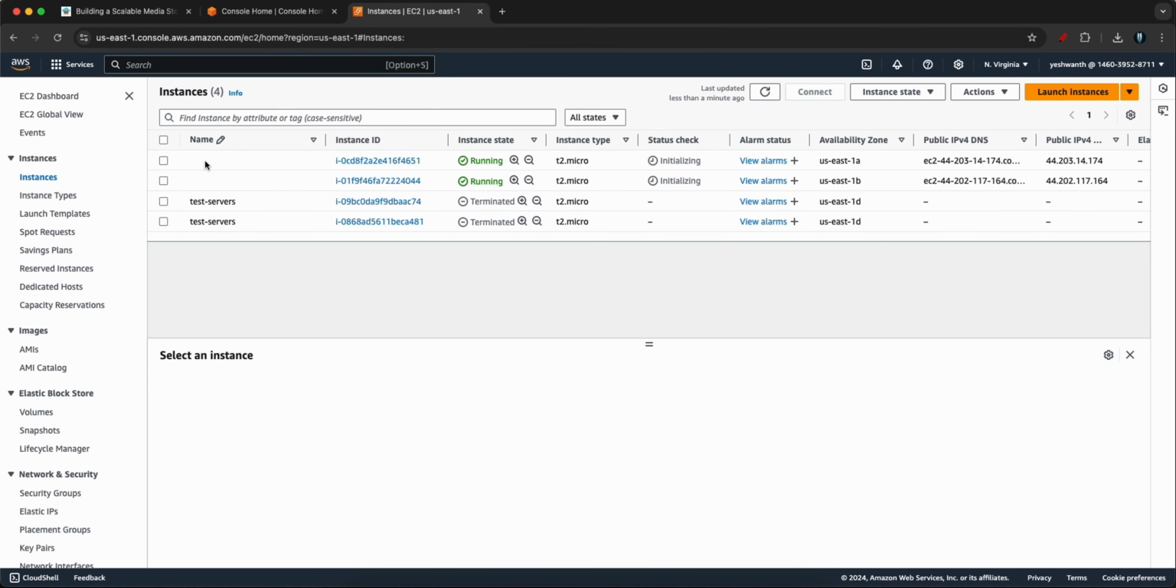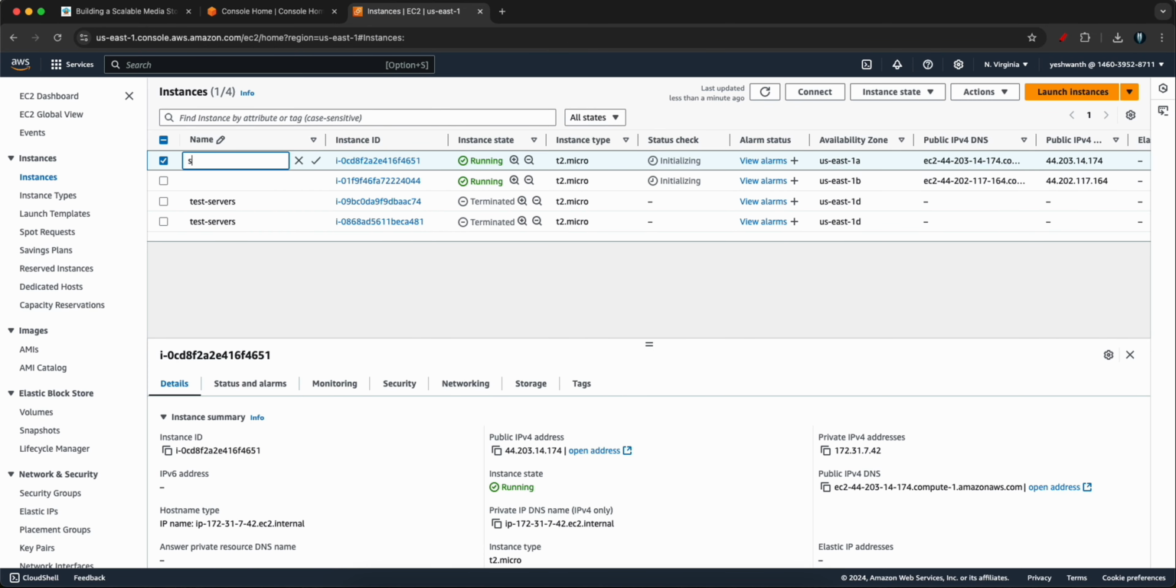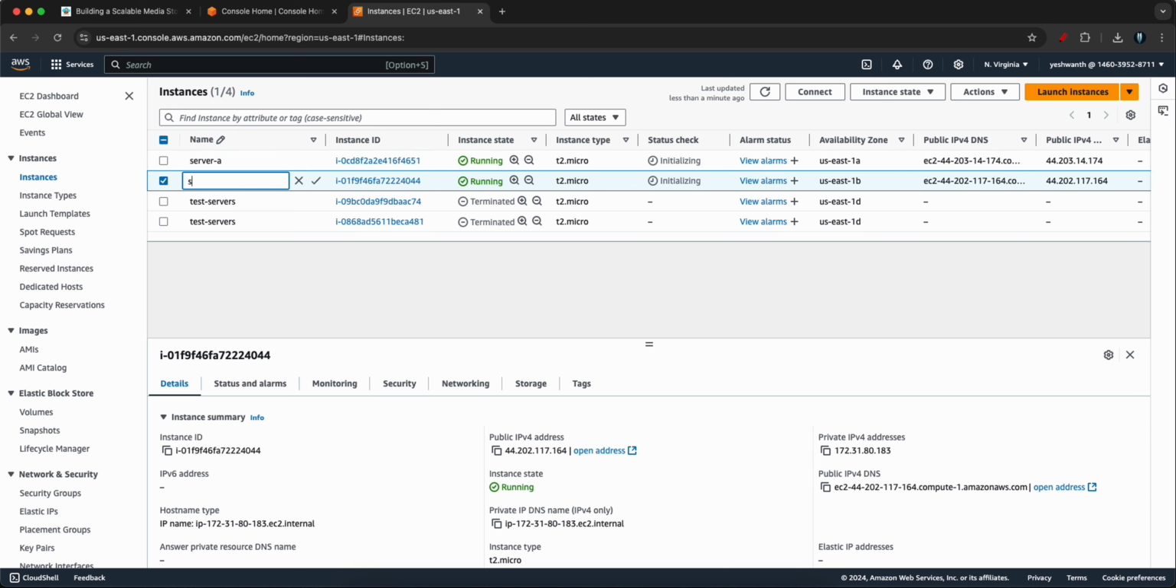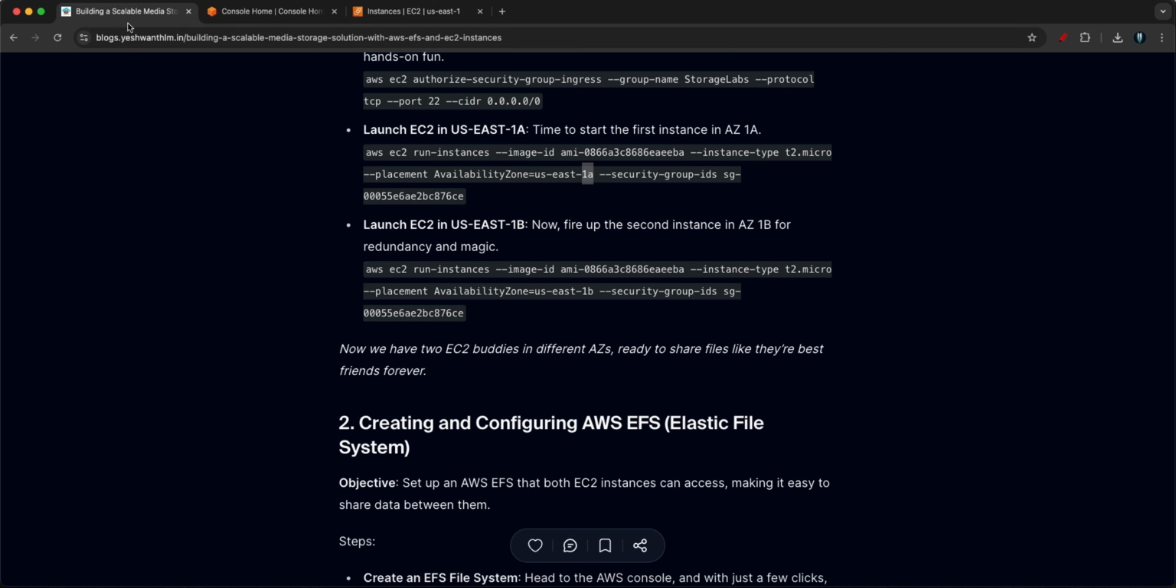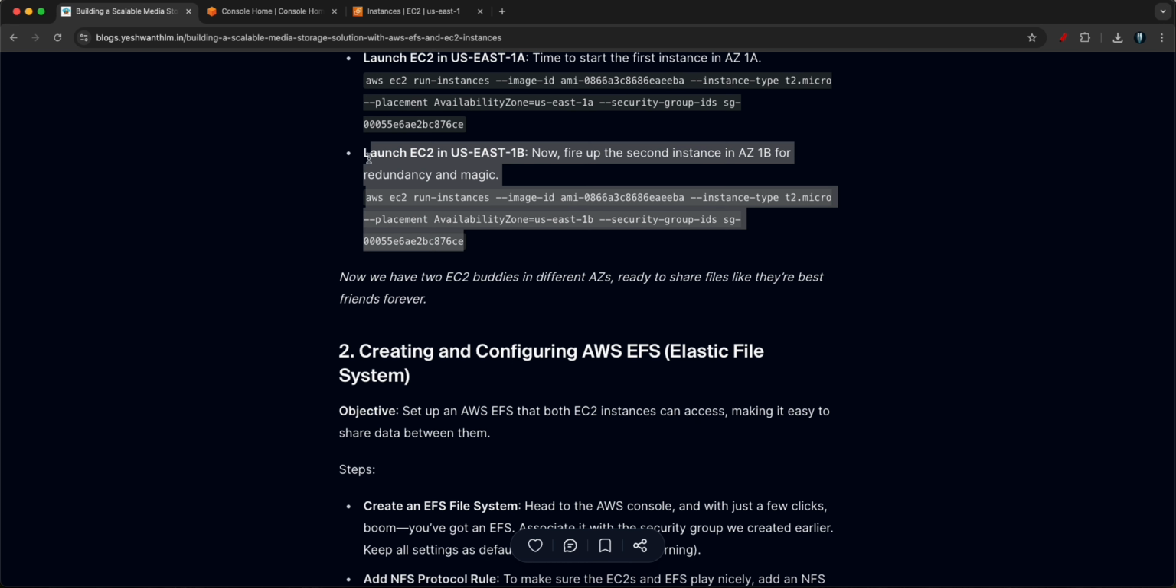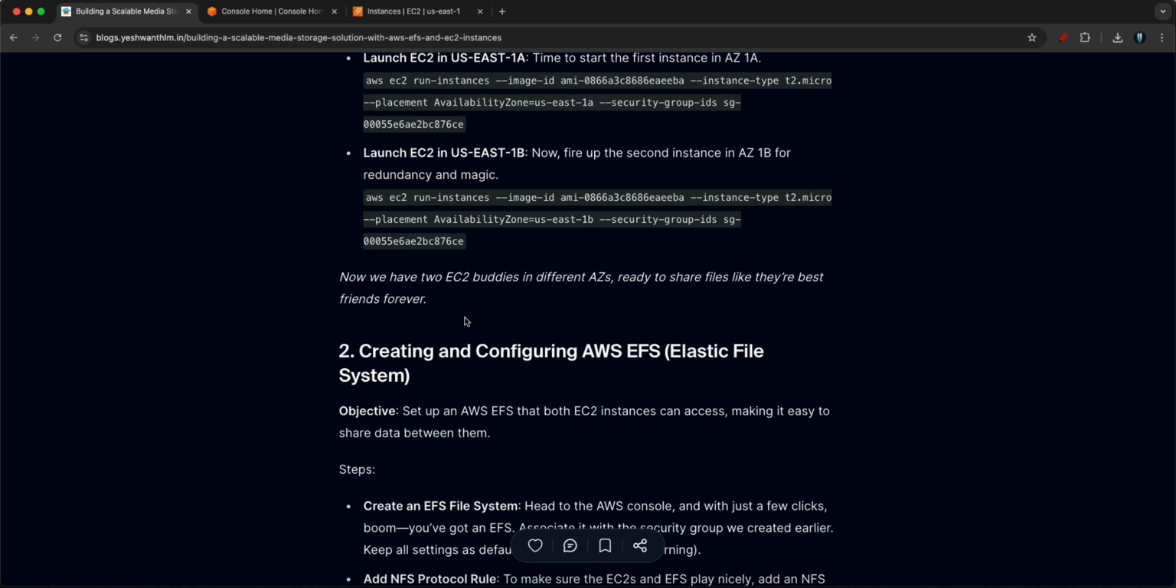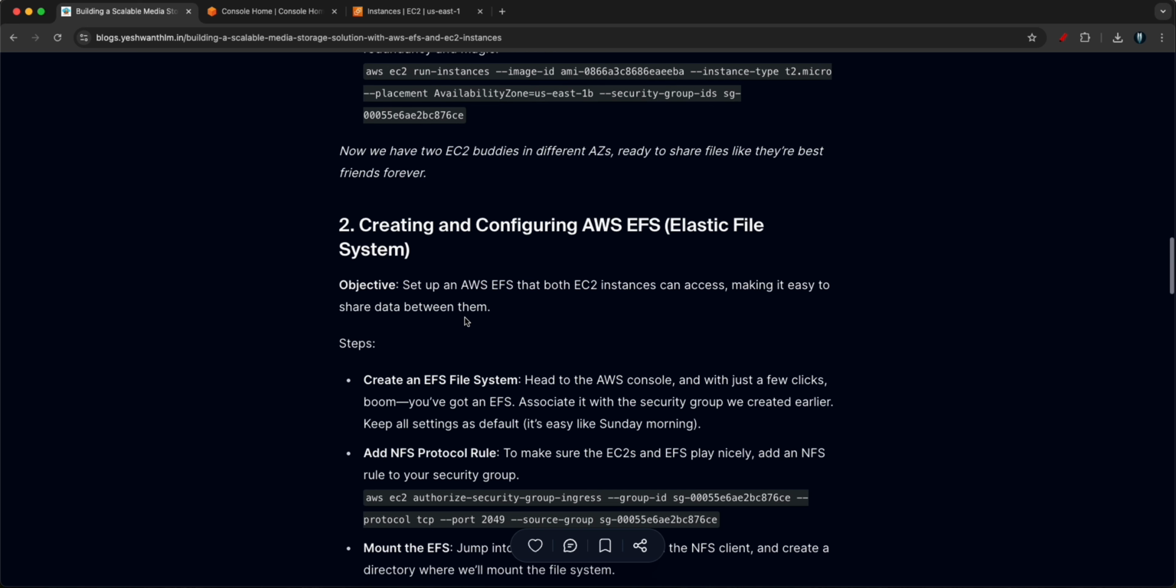So let's say server A for the server that is present in 1A. I'll name it server A. And I'll name this server B for the server that is running in US East 1B. So these are the two different servers that we have. Okay, this looks good. Now we will have two instances in different availability zones, ready to share files like they're best friends ever. Now let's go ahead and create the EFS.